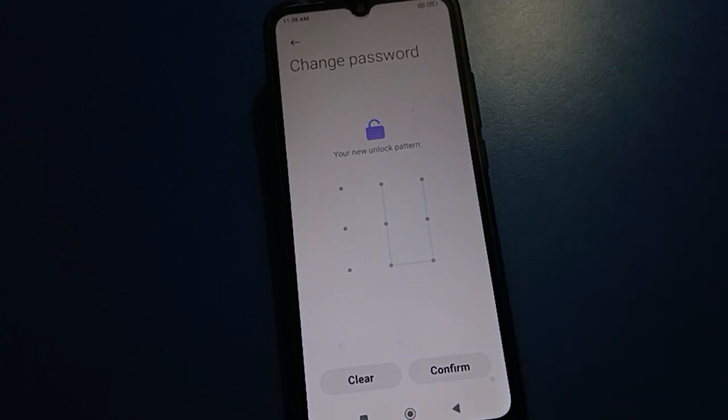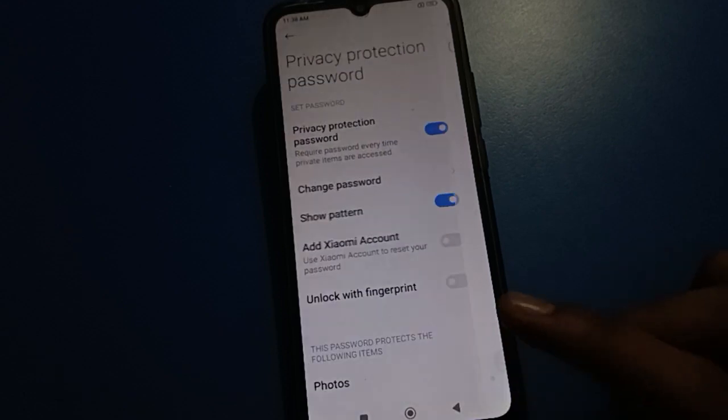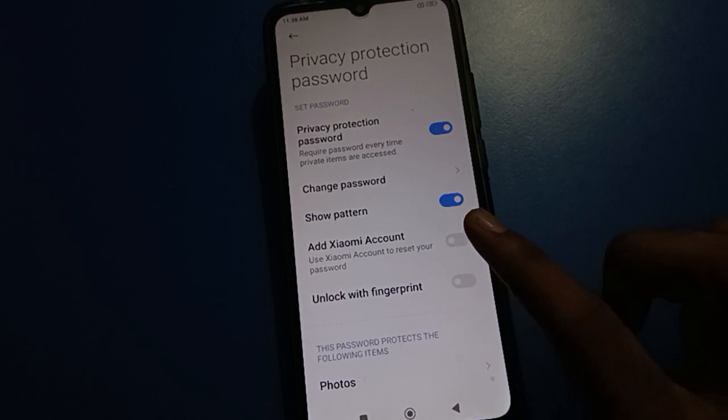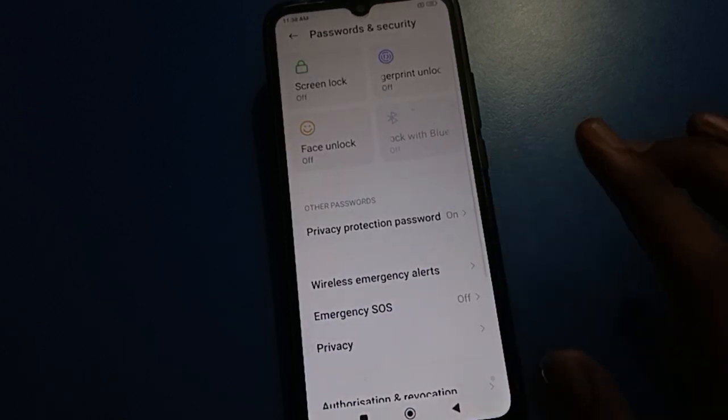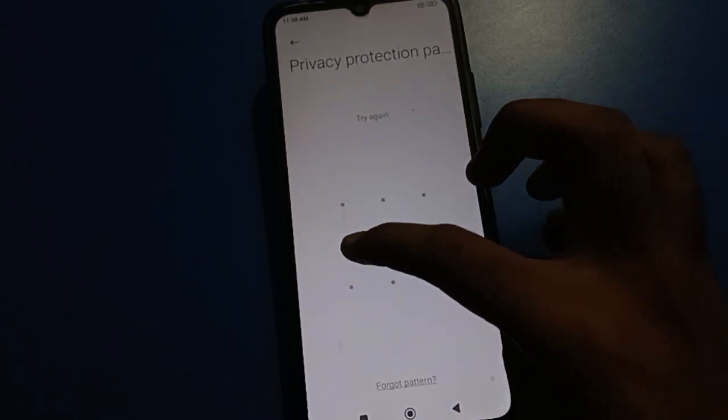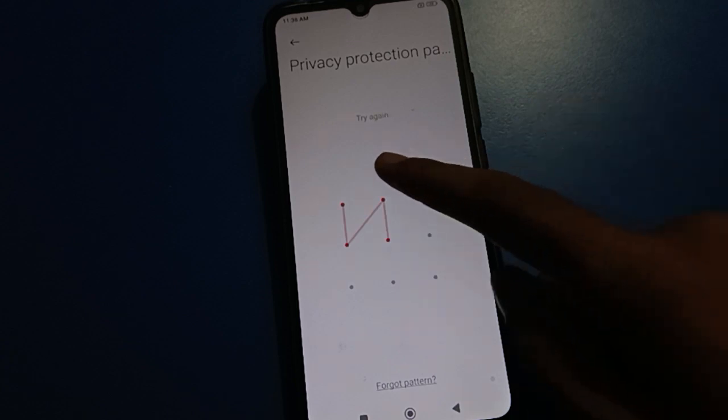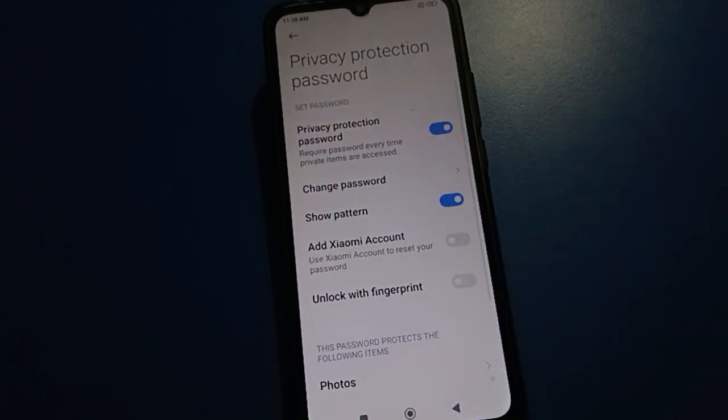Okay, if you forget your pattern, you will have to erase all data in your Redmi mobile. Confirm your pattern, and if you click here, you can draw your pattern again. After confirming the pattern, your privacy password will change. You can check friends, if you draw the old pattern, your privacy password will not unlock. Draw your new pattern, and you can unlock your privacy password.